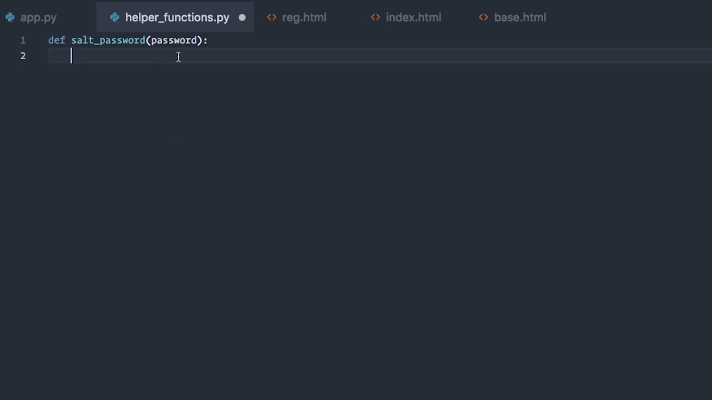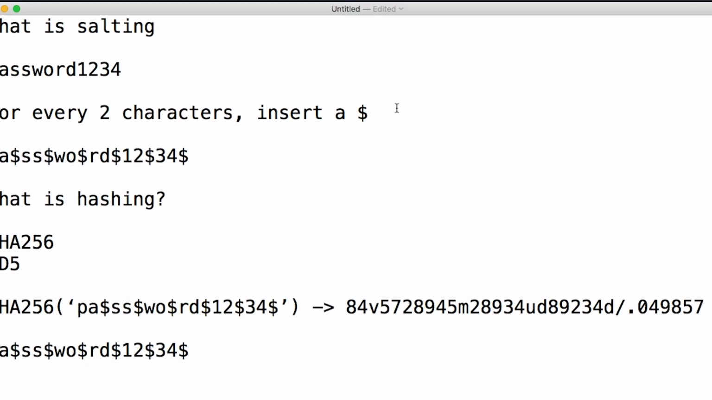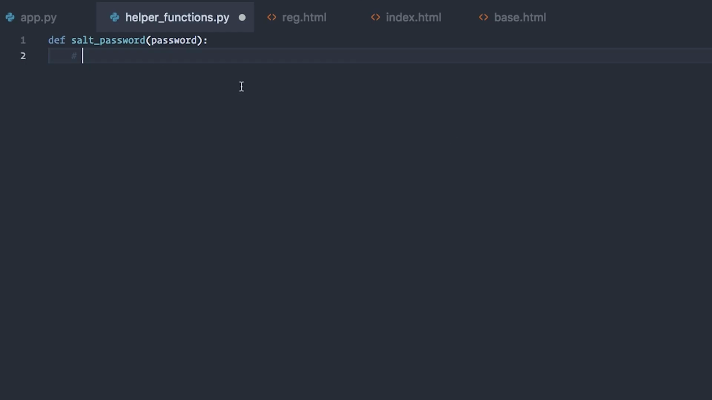Alright, so now let's lay out how we're going to salt passwords. Like I said, it's pretty much just going to be this: for every 2 characters, insert something. But in our case, we're going to insert multiple characters. So we'll insert a string, and we'll just insert, I don't know, let's do Bob. So for every 2 characters, we'll insert Bob.